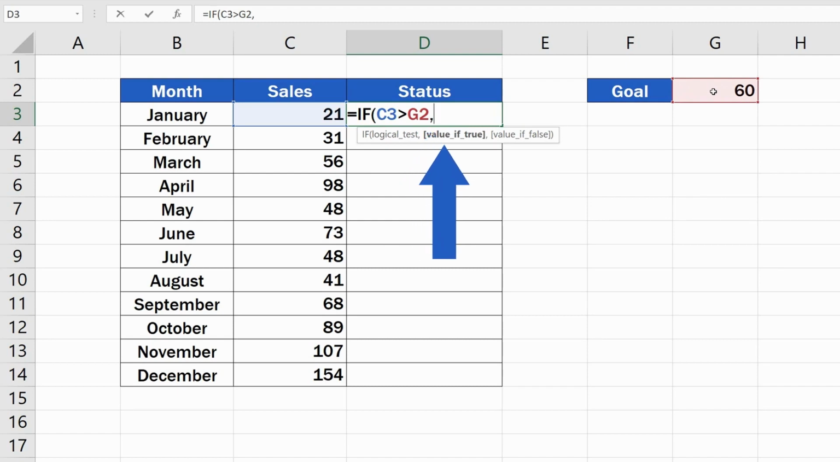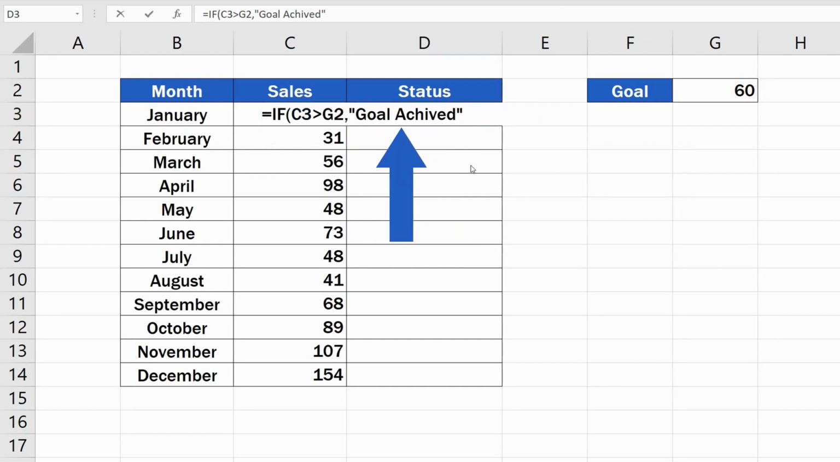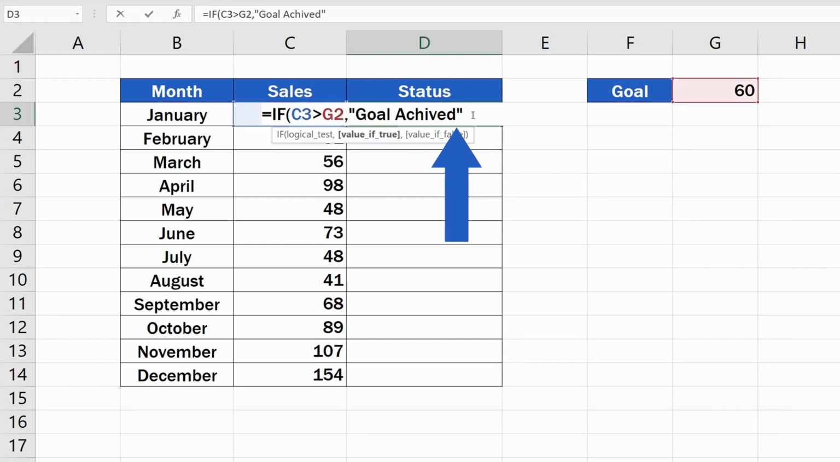Now, Excel needs a value that will appear as the result if the condition we entered comes out as true. After that, we'll need to enter a value if this condition is evaluated as false. Let's have a look at the first value, which appears if the condition is evaluated as true. If you want Excel to display a text, in our case the message "goal achieved," you need to type it in like this, in quotation marks. If this first value is a number, we standardly don't put it in quotation marks. After typing in the message, add a comma.